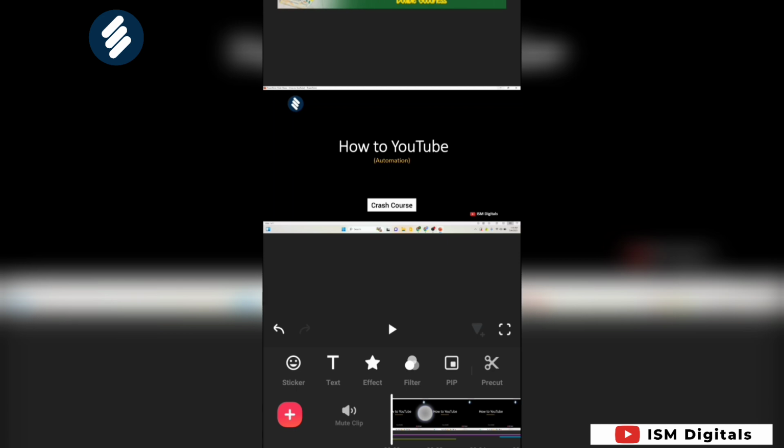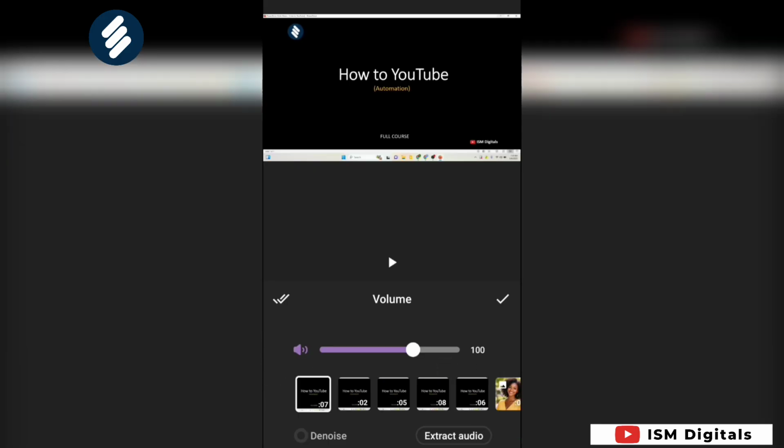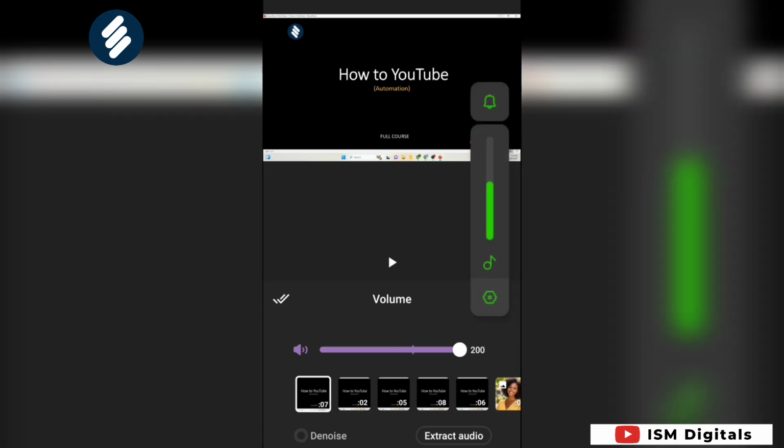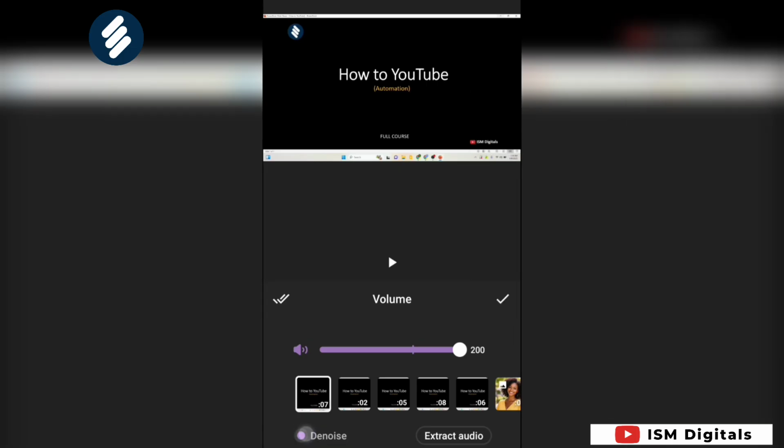Okay, so if you want to increase the audio of the main clip, you have to click on the particular clip, right? And then just slide through to volume, since it's the main clip, and you can increase the volume. And you can also use this effect called denoise. When you click on denoise, in some apps it's called noise reducer or noise remover.